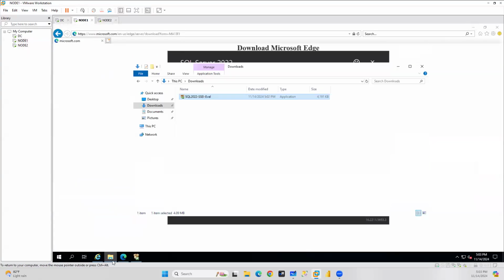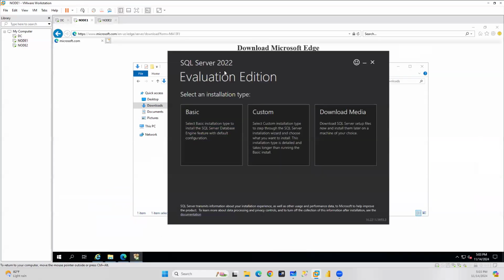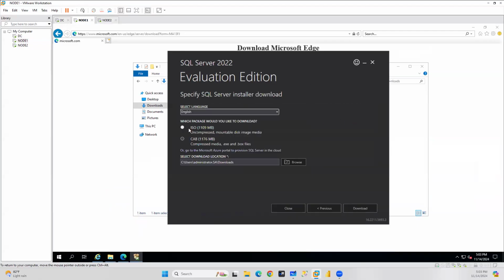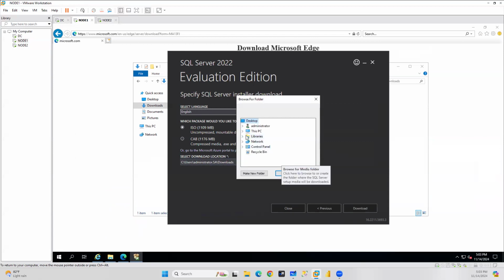Now once you open this setup file, it will prompt you to download the SQL Server 2022 Evaluation Edition. Go to the download media, go to the ISO, then click on choose the location where you want to download. For safety purposes, I'm going to download in the C drive. Go to the C drive and keep a folder called SQL binary.